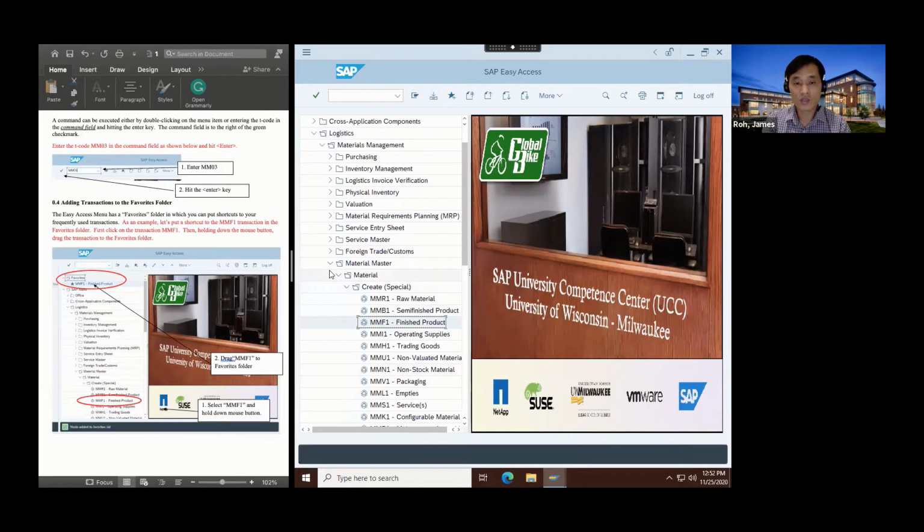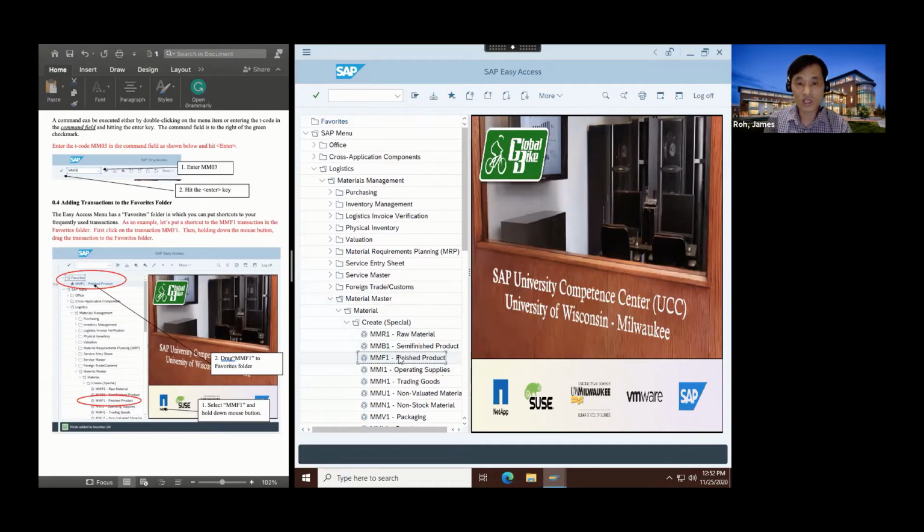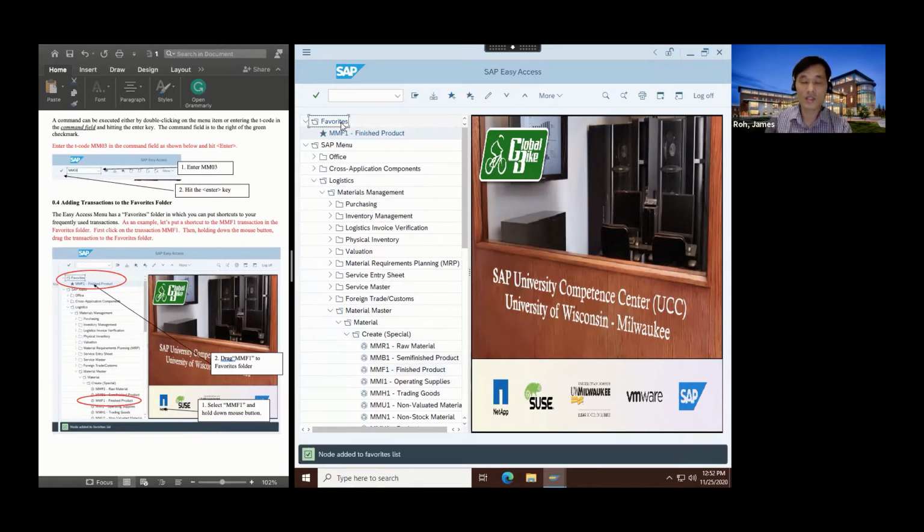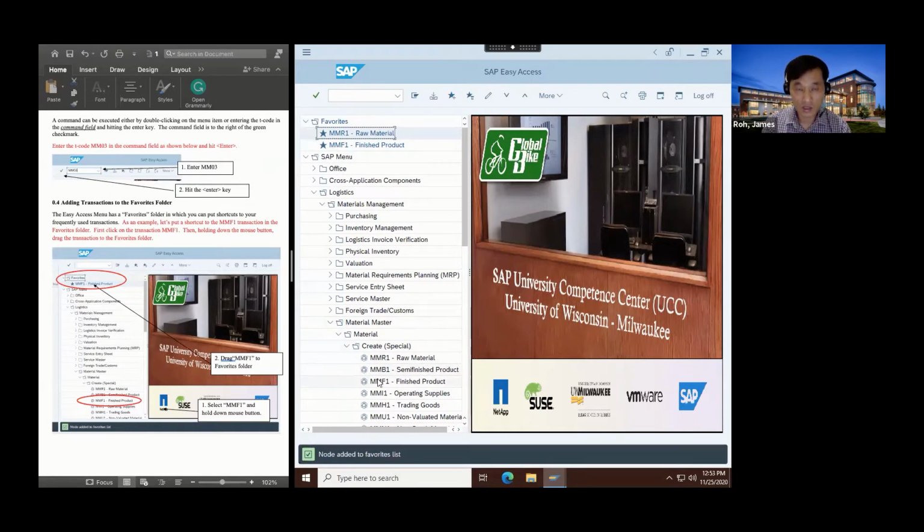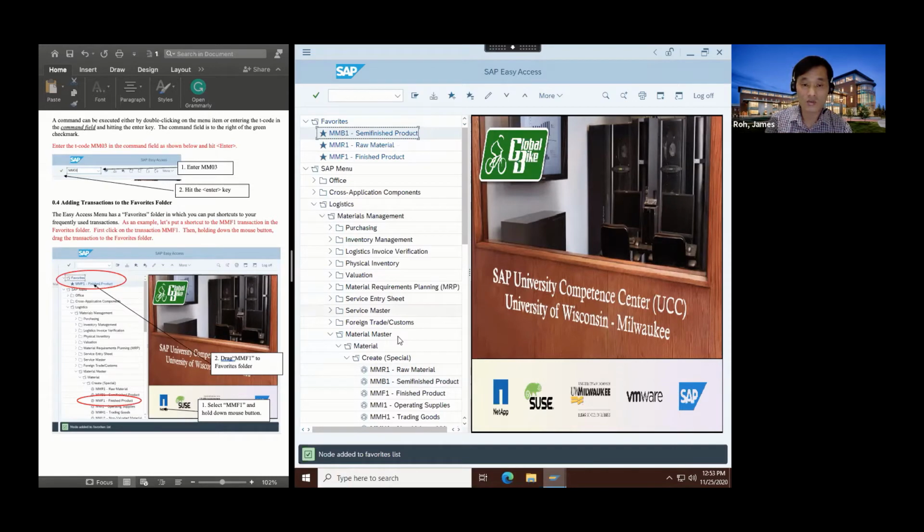So what I'm going to do is I'm going to use this function a lot. So I'm going to click on this function and drag it under favorites so that I don't have to go through this directories later. I can just click on MMF1 as one of my finished product. In the same way, I would drag raw material under favorites. Then you can bring it on the top. And then I can also drag semi-finished product, right? MMB1 is right there.